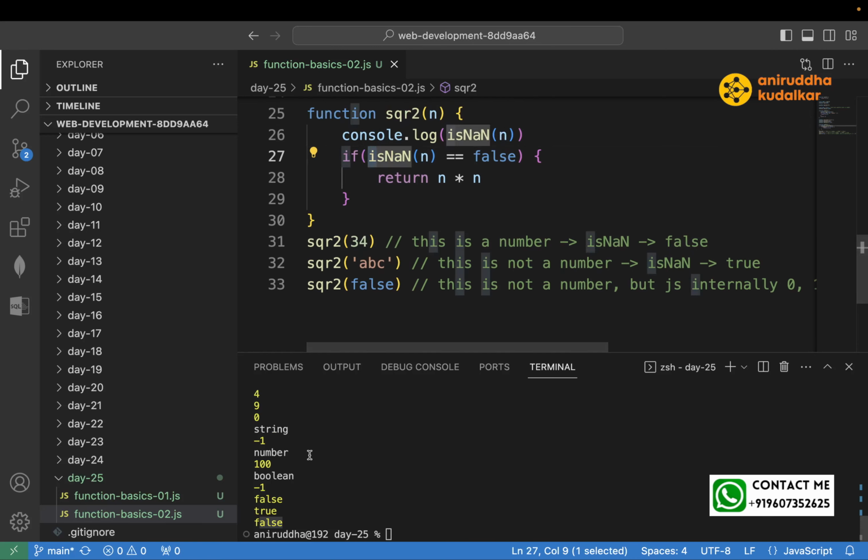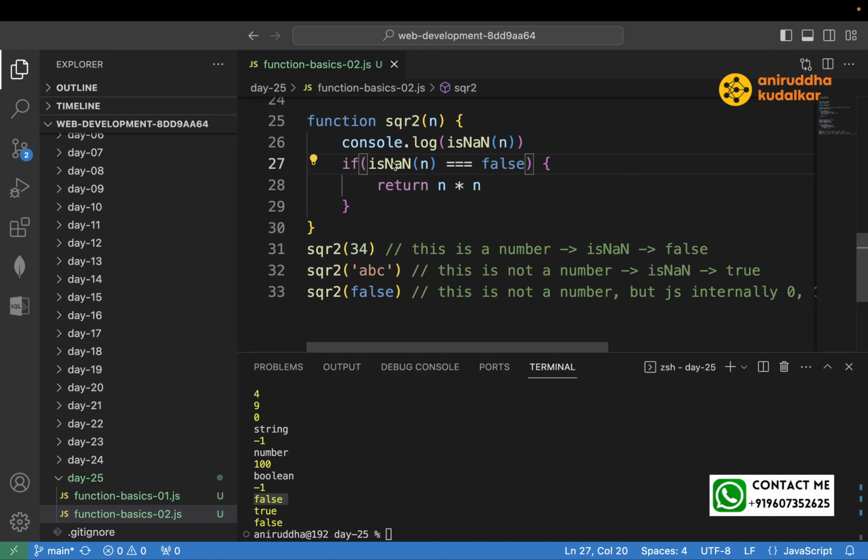Sir, the equals is 3 times. We'll see that, don't worry. So isNaN of n triple equals false. It should be false in only 1 case, if it is a number. Other than that, it should return true. But here JavaScript does some magic. That's why I will not suggest this approach.